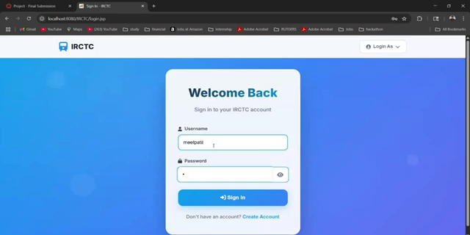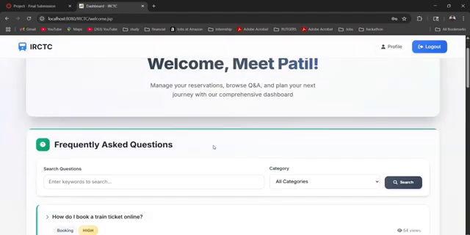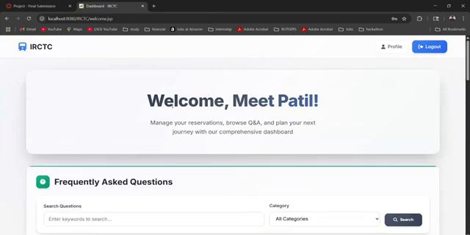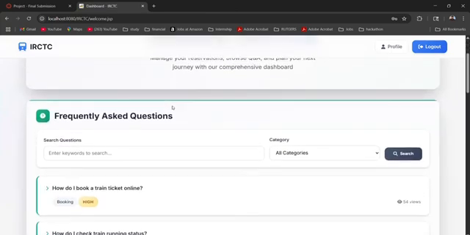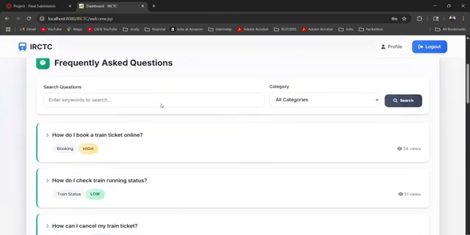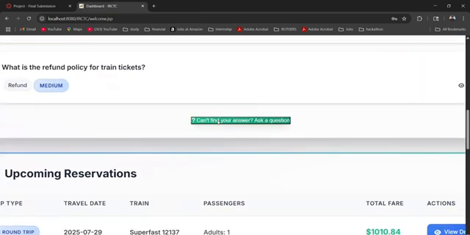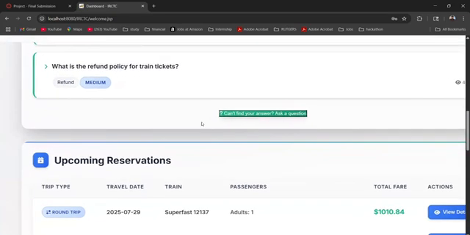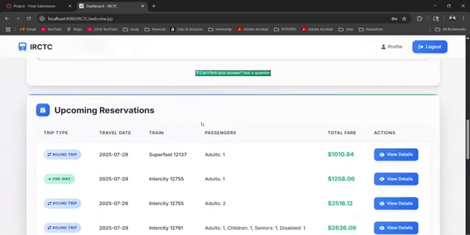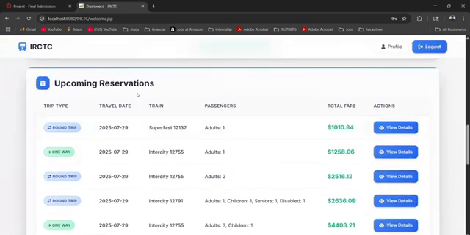So when we hit enter, it shows us a bunch of different options. The first thing we can see is a lot of data, like the frequently asked questions which users usually ask. If they can't find the question, they can create a ticket so that it can be resolved by the customer representative. There are also the upcoming reservations which the user Meet Patel has booked.